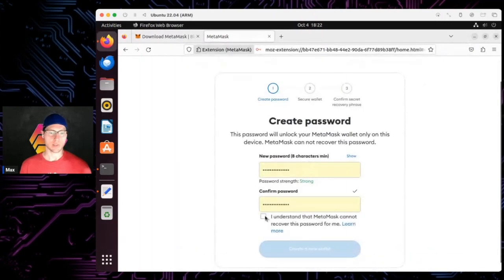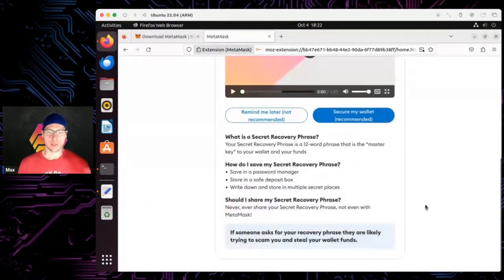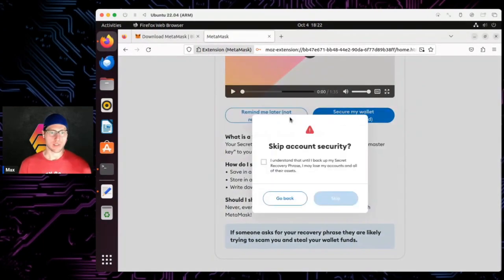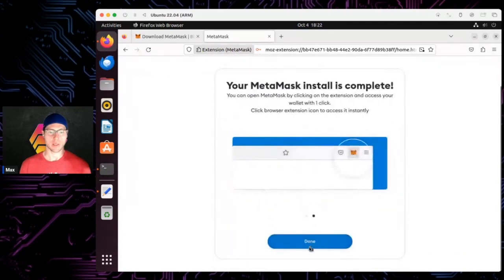We can put stuff in and temporarily create a new wallet. Again, I'm never going to use this, this is just my test wallet. Watch the video if you want. And then, got it. And make sure you back up your seed phrases and stuff.